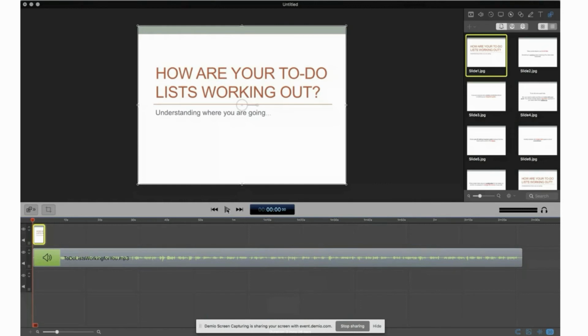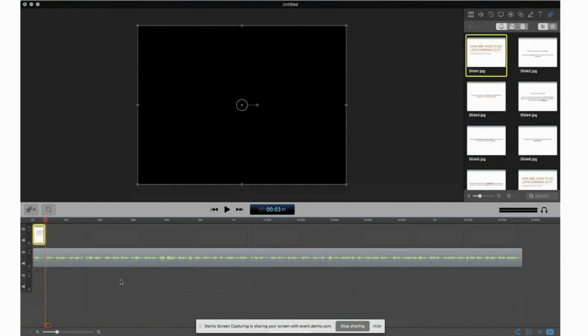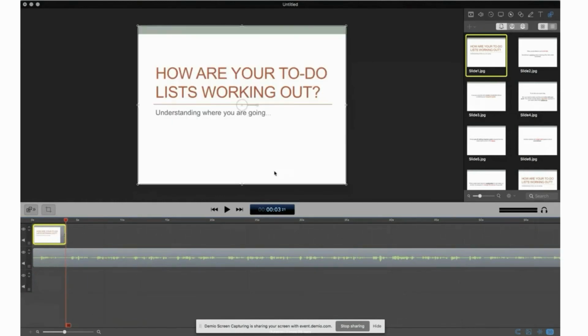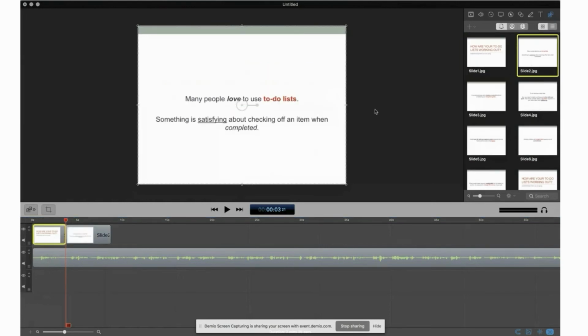Okay, so here we go. How are your to-do lists working for you? So right there is a logical place to end that and bring in the next slide, right? So then I would leave this little spacer here, or this like timed, I don't know what you would call that. It's where we're at in the presentation. And then I would double click this next slide to bring it down.